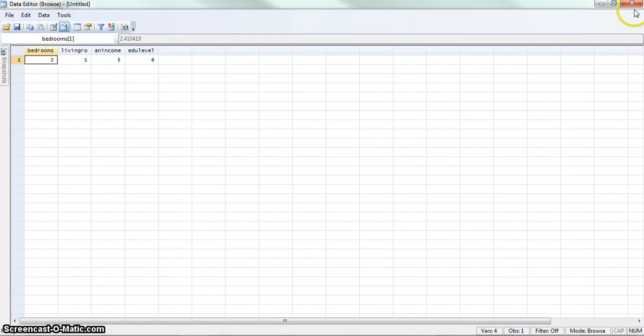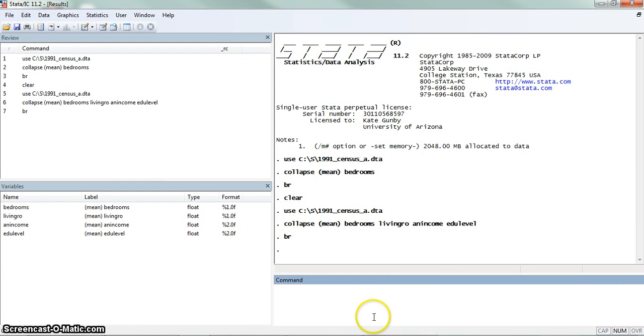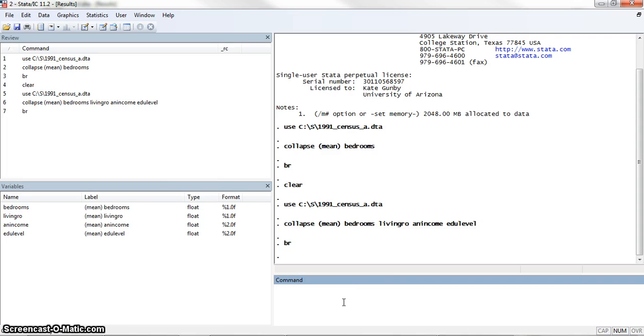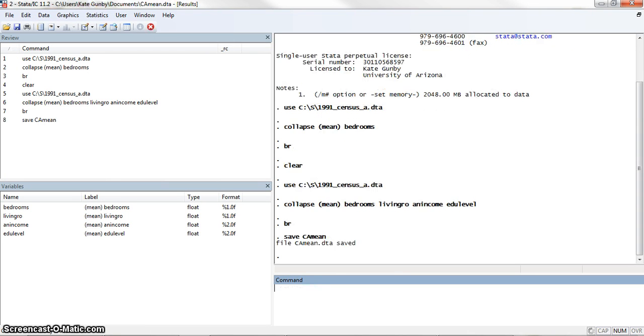So let's go back and I'll show you some more examples. Let's say I decide I want to create a table with the summary statistics for these 4 variables. What I'm going to do is run a bunch of different collapse commands with different statistics, and then save them off to become their own data sets. So we're going to save this one as CA mean, and then we will go back up and use the same data set again.